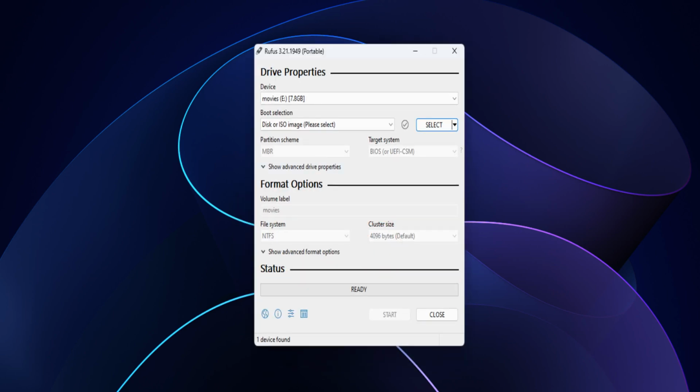Under the device section, use the drop-down menu and select the USB drive to create the installation media. Under the boot selection section, use the drop-down menu and select the disk or ISO image option. Click the drop-down arrow button on the right side and select download option.